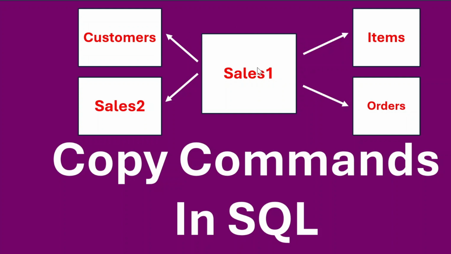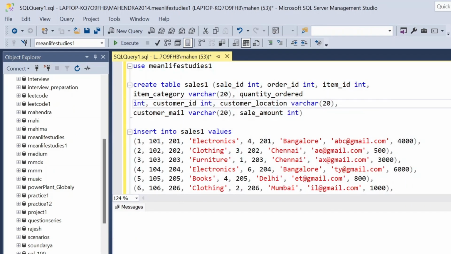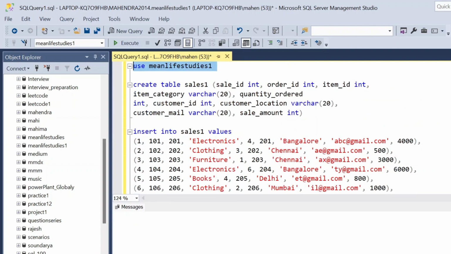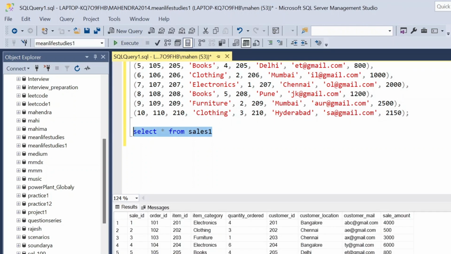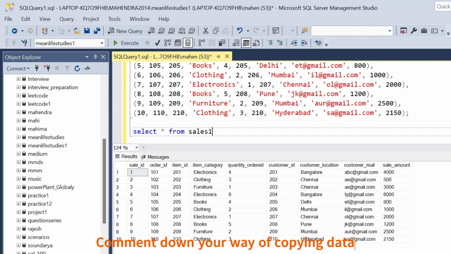Okay, now we will do it in SSMS. You can see here I'm using the MealStudies1 database. This is the table I have already created and this is the data I already inserted. These commands I will mention in the description box, you can find them from there. Now if I execute this query, you can see this is the data in the Sales1 table.